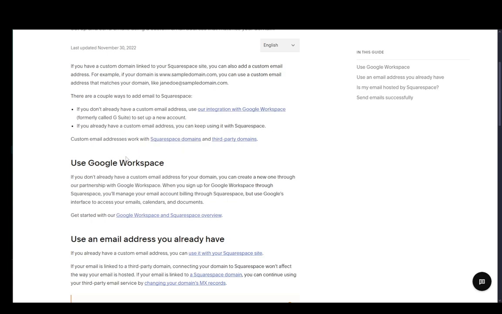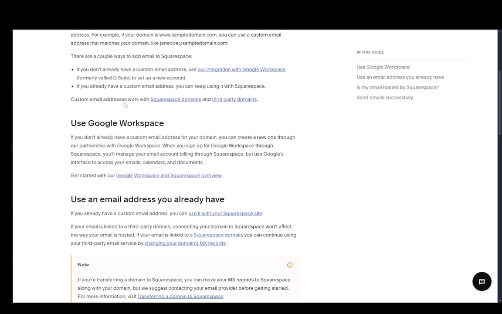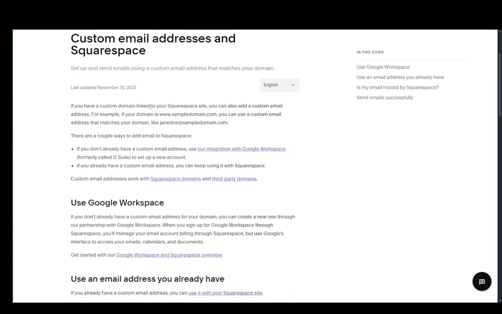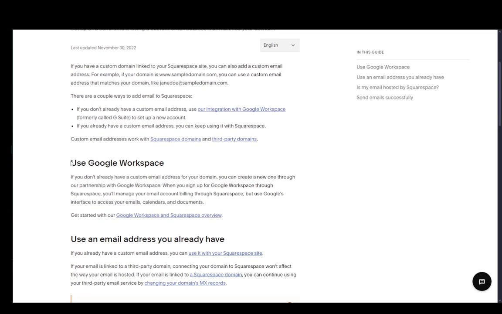You just go to Google Workspace, which was formerly G Suite, and then you can set up a new account, and through that account you can set up a third-party email address. Now, all email addresses through Squarespace will be hosted by a third party. Squarespace does not host any sort of email service, so you're going to need to go over to Google Workspace and set up your email from there.